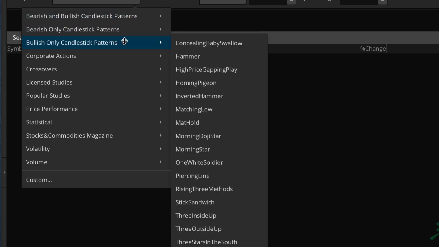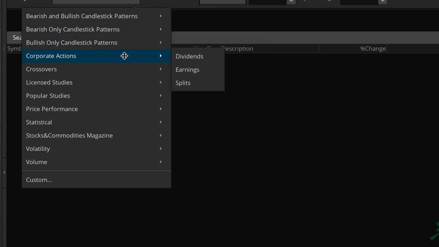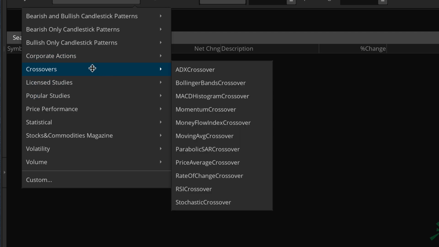So you've got all these candle patterns to pick from. You've got corporate actions, okay: dividends, earnings, splits, crossovers. You can build this on your own, but it's already included on Thinkorswim. People automatically think that you have to write code in order to do a scan on Thinkorswim. No, you don't have to write code. You don't have to. You can.